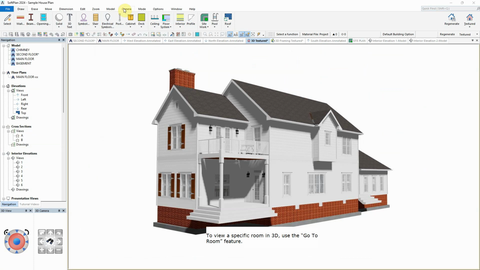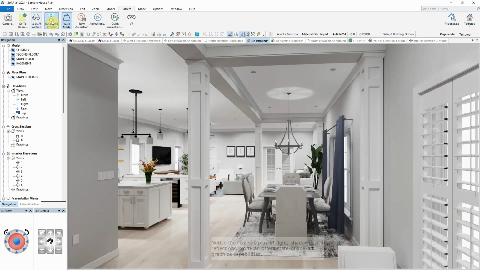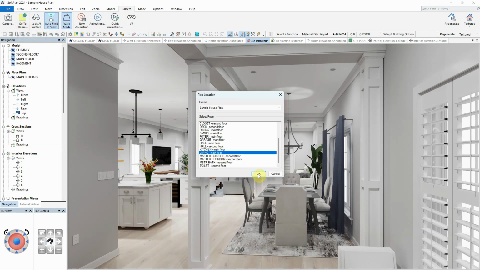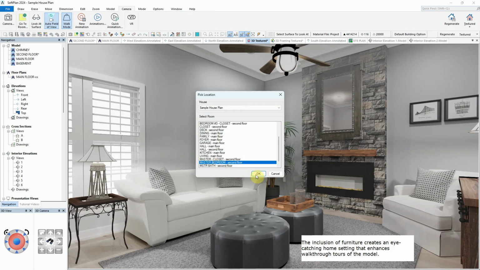To view a specific room in 3D, use the Go to Room feature. Notice the realistic play of light, shadows, and reflections. SoftPlan offers state-of-the-art graphics capabilities. The inclusion of furniture creates an eye-catching home setting that enhances walkthrough tours of the model.